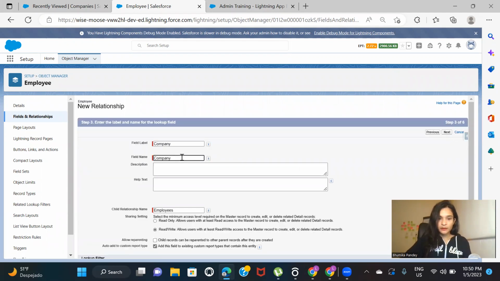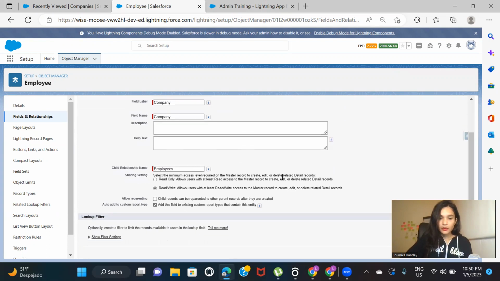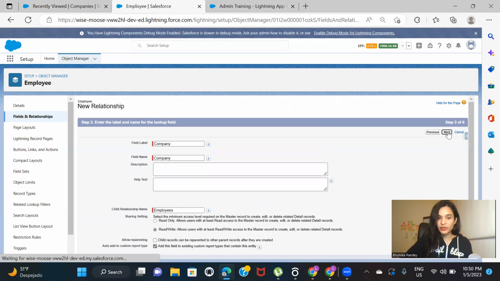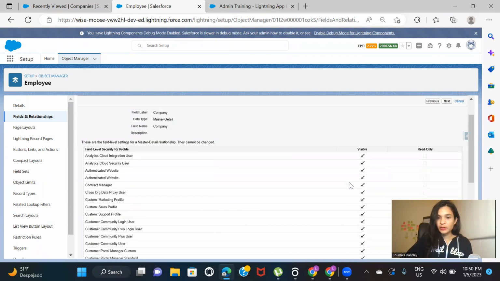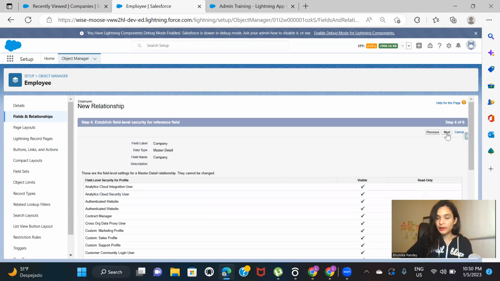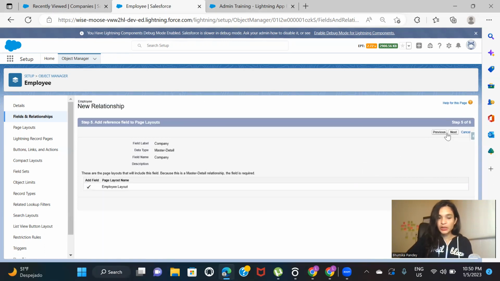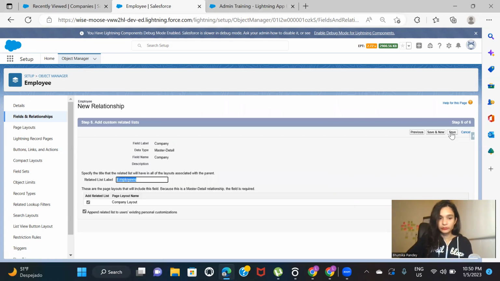Company. And then here you have the field name, which is okay. We'll talk about these features later on. For now, I'm just creating the field. Okay. As it is a master detail, you see that it is already visible to each and every profile. And I'm keeping the field on the layout and save.